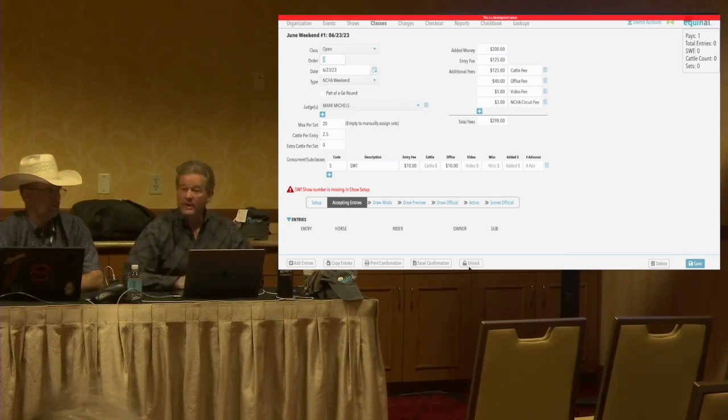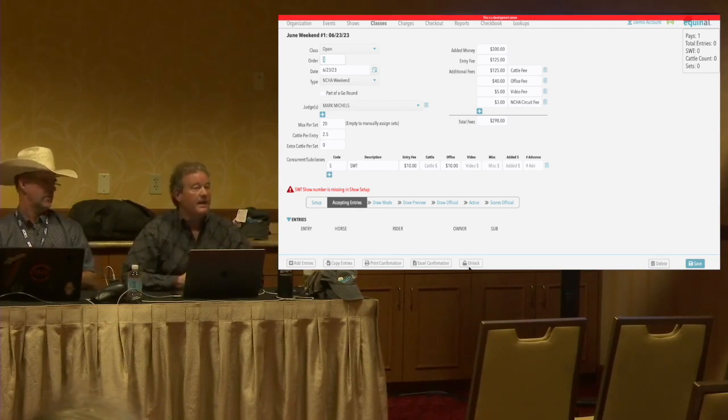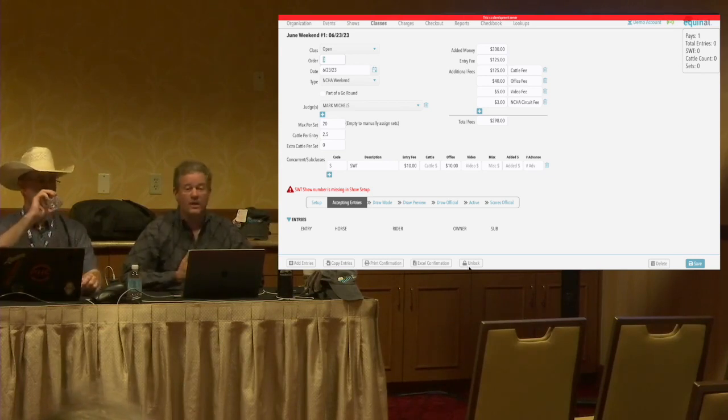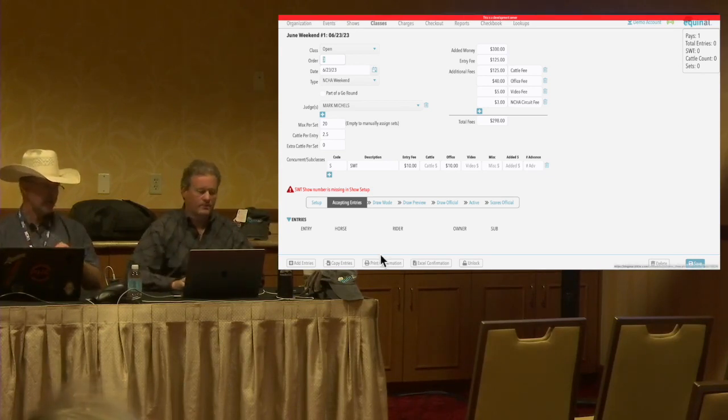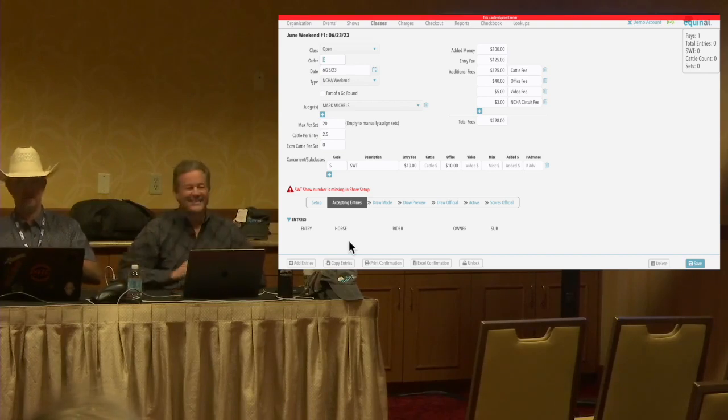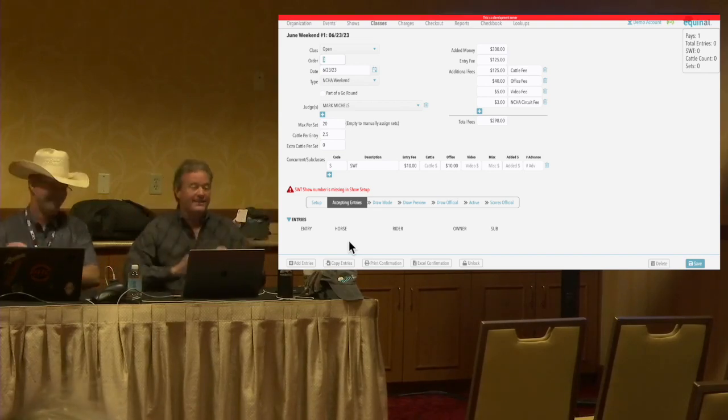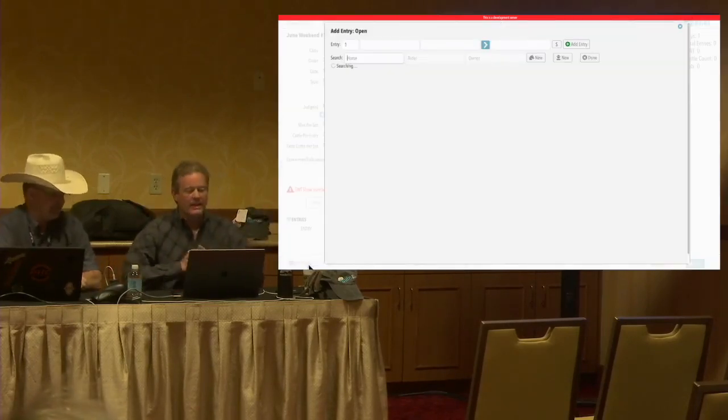And know that if you made a mistake on an entry fee, it's going to recalculate payouts and it's going to recalculate results, but you can edit it. You're not locked in. You don't have to start over. Just in case you have a click-happy secretary. Or I tend to typo things a lot. So we're going to add an entry.